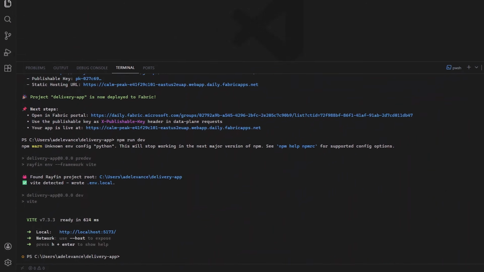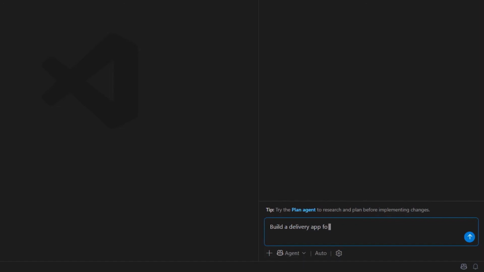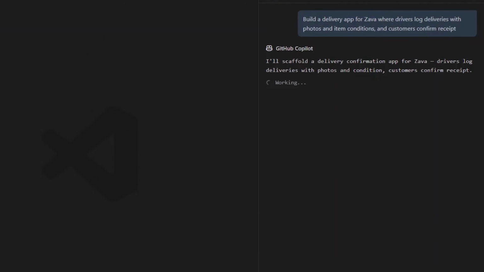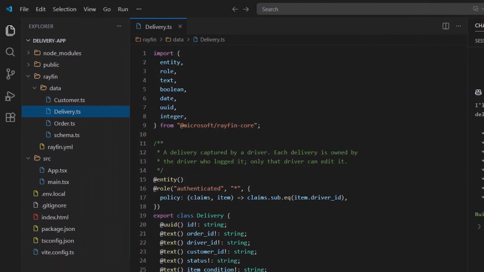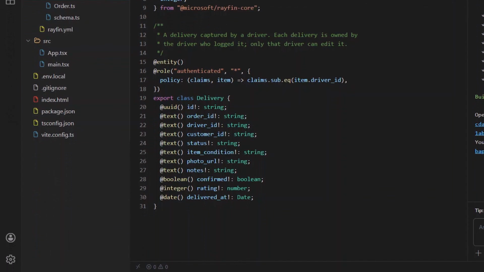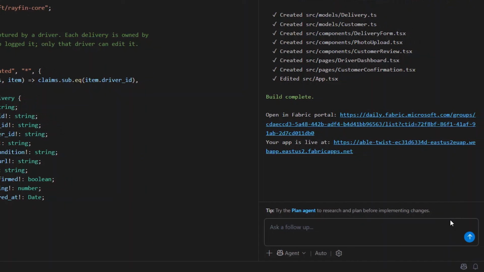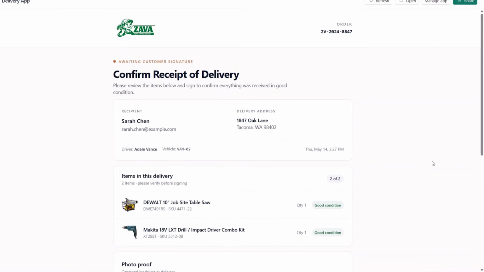Then I can turn to GitHub Copilot to build out the interface of my dreams. I'll describe what I want in natural language, a delivery app with certain custom parameters, and Copilot will generate the data schema, the UI components, the pages, and the flows, all for me, wired up in code I can inspect and edit. The result is a fully functional delivery app in Fabric, which I'm seeing here.